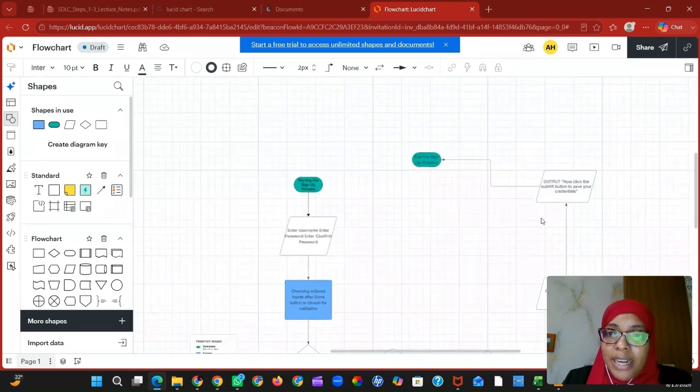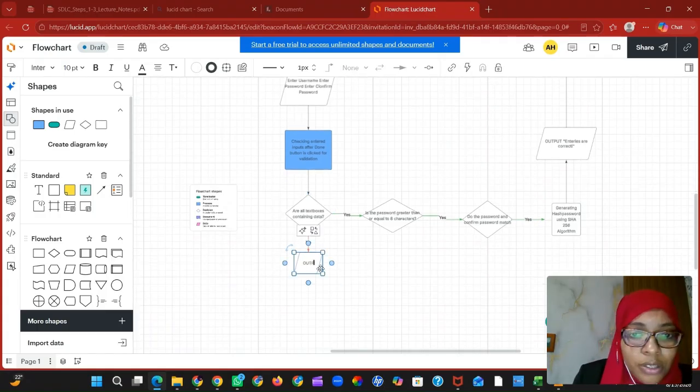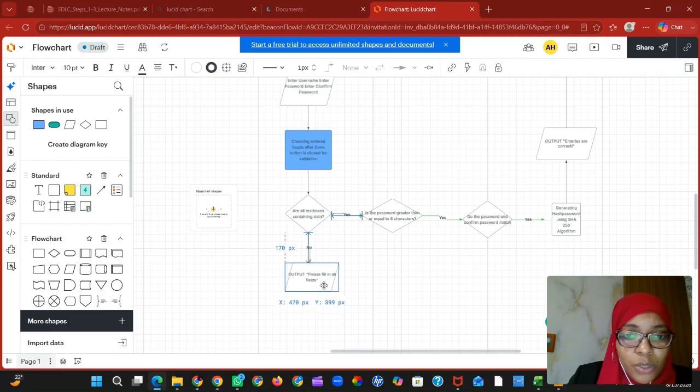I'm sort of zooming in and out, but yeah, you can see everything. Now, for the no, here it will be the same message, and you output what you have there, and it says please fill in all fields. Or you can say, enter all your data in all text boxes. You can do that. And then finally, what happens after this?